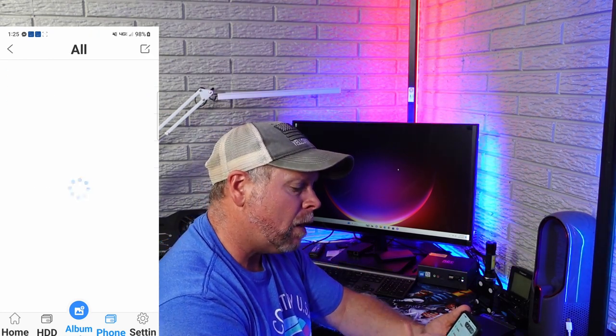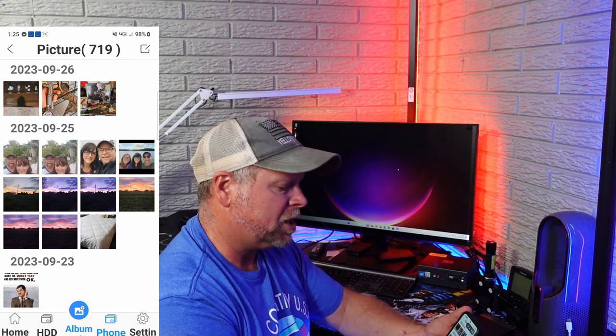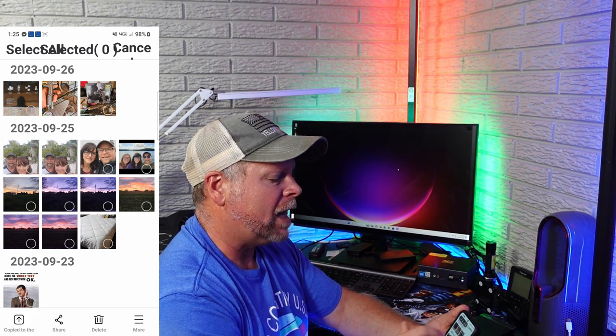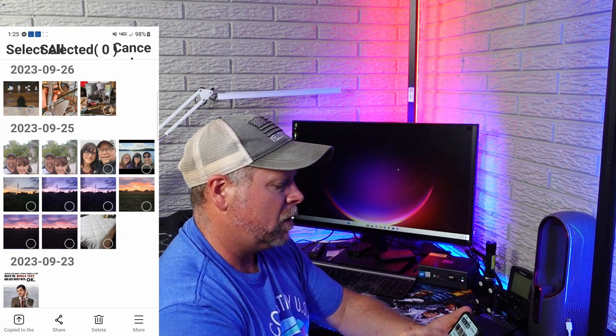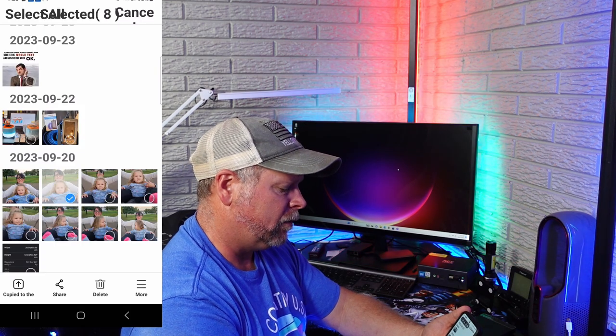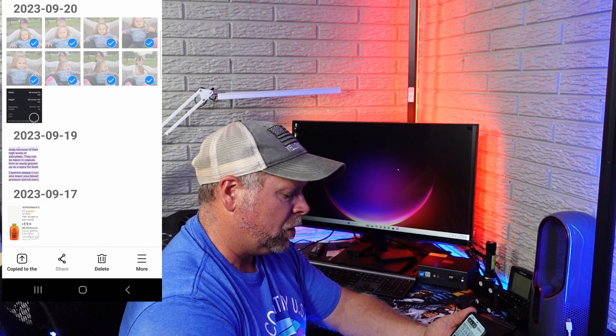So here's how we do it. I want to go to my pictures, and I got a few pictures down here. These are actually screenshots, and what I want to do is up in the upper right hand corner, I want to select that button up at the top, and then I'm just going to pick these few pictures right here, and then I got a few down here that we're going to pick, and then down in the lower left I'm going to copy to.